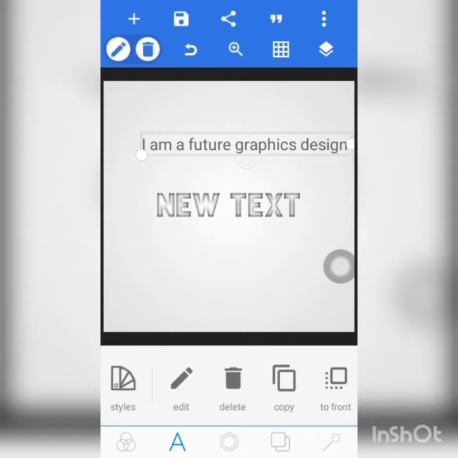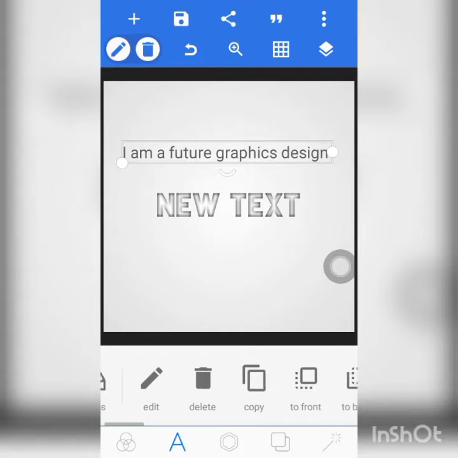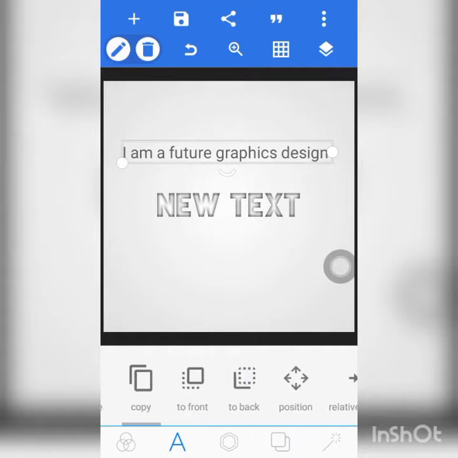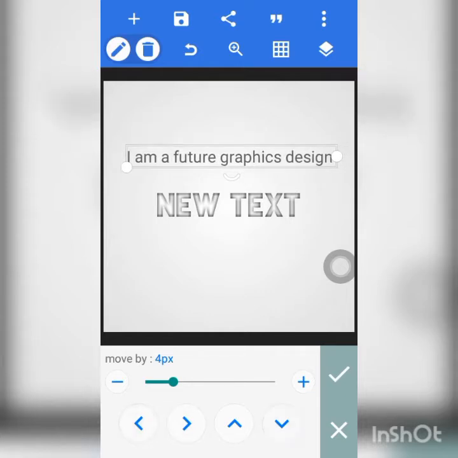Now, when the text is being picked, we have where you can edit it. See, we have edit. If you want to change things in the text, now see copy, you can duplicate it. Position, these four lines, you can use it to shift it to the side, that is to the right, to the left, down, up.